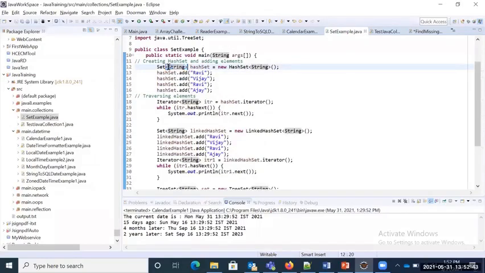Since you don't know what kind of elements this particular collection is holding, you can specify it if you want. If you want this collection to hold only String elements, string type of objects, then you can specify it like this: less than, String, greater than. That means it will allow only string values. Suppose you try to add a float value or character value, then it will give you an error.